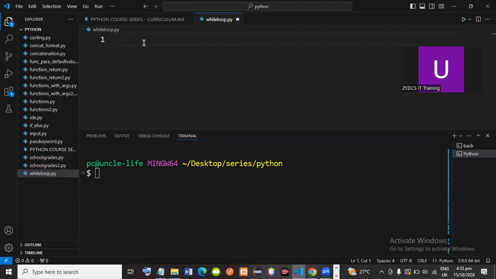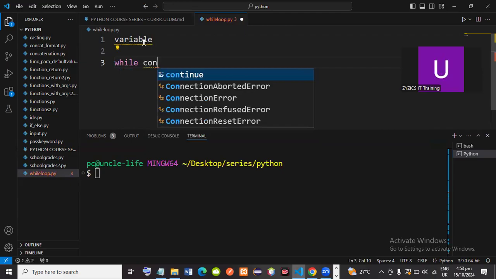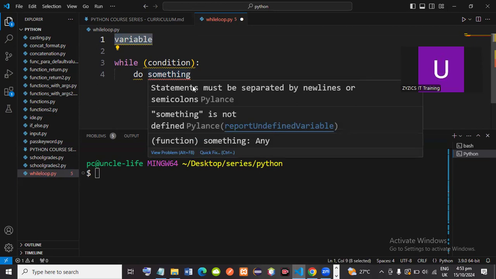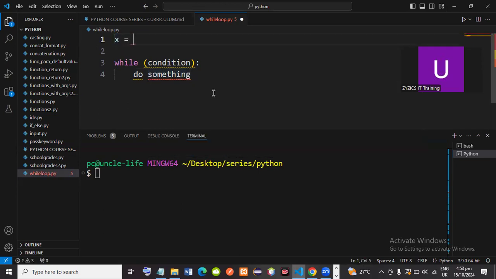You declare a variable and assign it something. Then you have a while statement, while condition, then do something. As far as this condition is true, continue to do something. So that's what loops look like. Now where we have the variable, let's loop from 1 to 10. So I can have x assigned the value of 1. We want to start from 1, so that's our starting point.